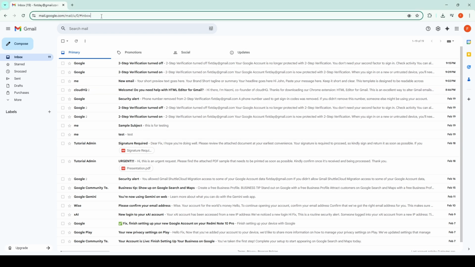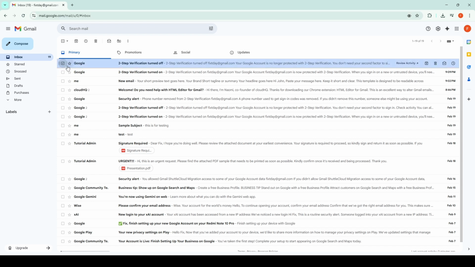First, go to the Gmail website and make sure you're already logged into your account. And once you're inside your inbox, locate the email thread you want to quiet. Click the checkbox to the left of the conversation thread to select it.